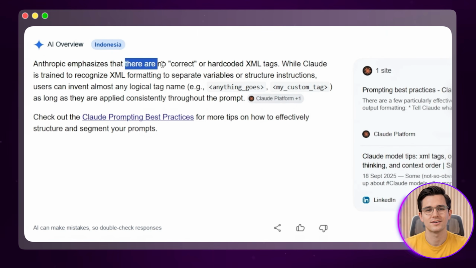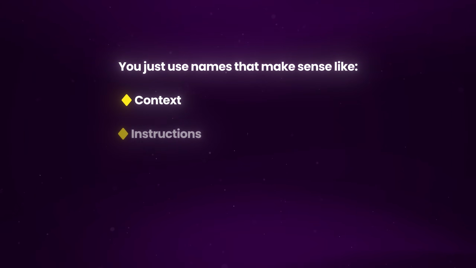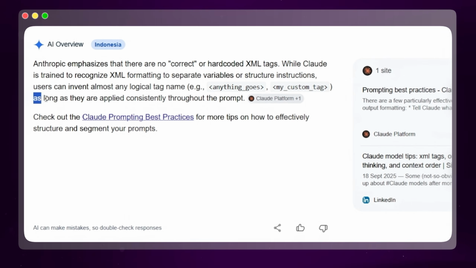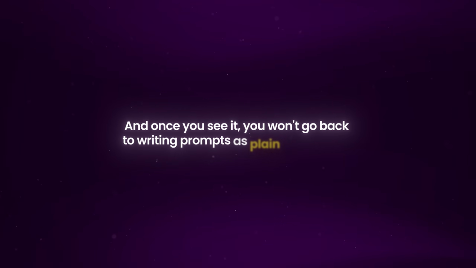You don't need to memorize specific tag names. Anthropic says there are no correct tags. You just use names that make sense, like context, instructions, examples, and constraints, and stay consistent throughout your prompts. The difference in output quality is immediate and obvious the first time you try it, and once you see it, you won't go back to writing prompts as plain paragraphs.